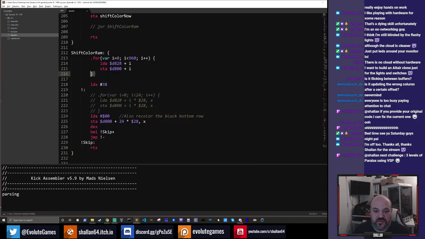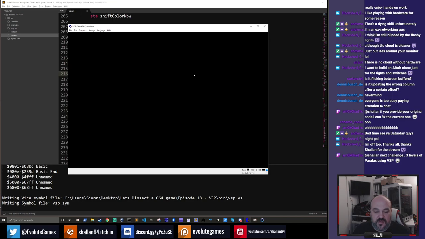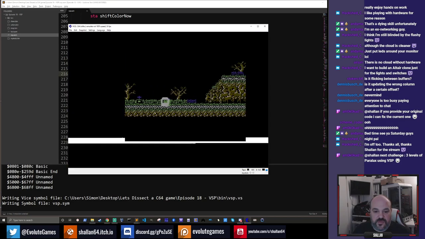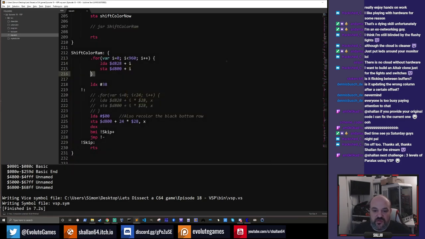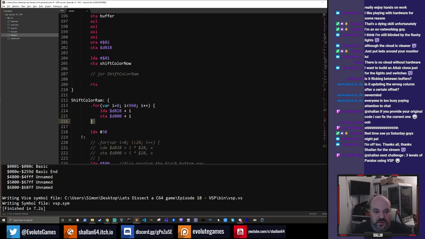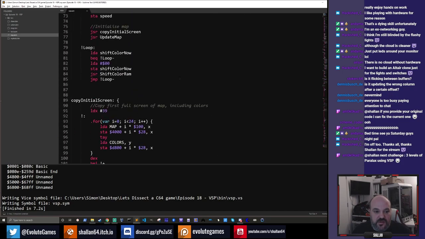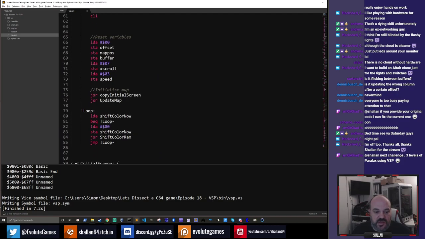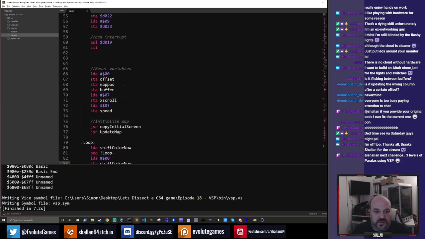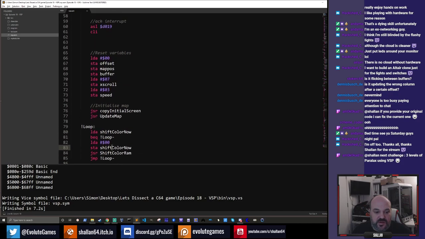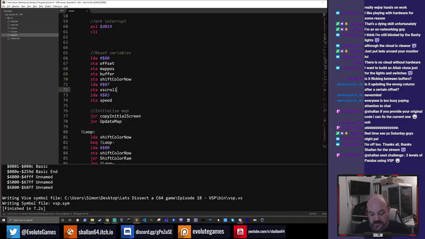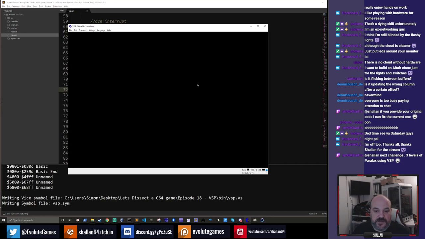But there is some colour problems there. All these are green to begin with and they shouldn't be green. Why is it suddenly doing that? Shift colour RAM... color now only on a full copy, and shift color RAM shouldn't be being set at the beginning. Oh, we need to set shift color now to 0 as well, so there we go.